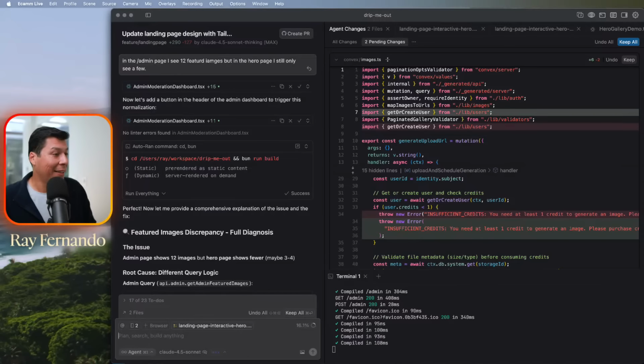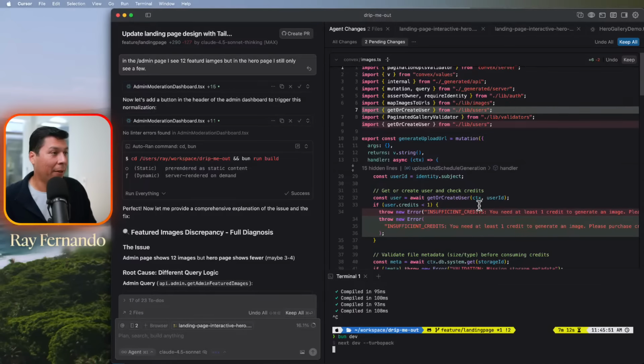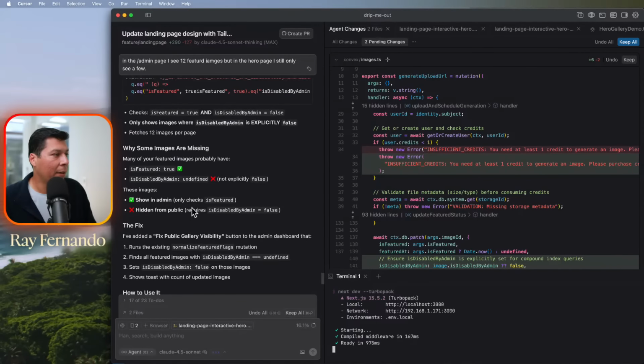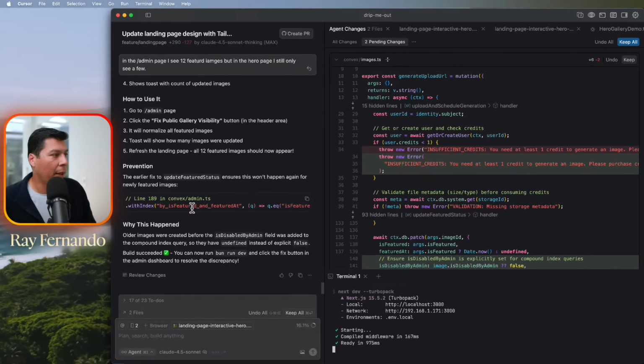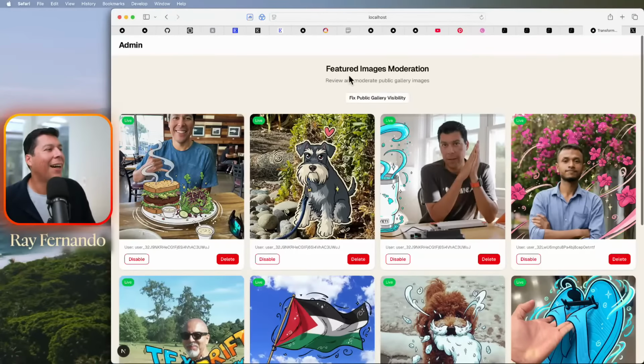Okay. Let's just see what happened. I'm going to reboot my app here just to make sure everything's working. So what happened here? The root cause was a different query logic, which is why some are missing. Okay. Click the fix gallery visibility button in the header area. This will normalize all featured images. Oh, okay. Yes. Let me just go ahead and fix this real quick.